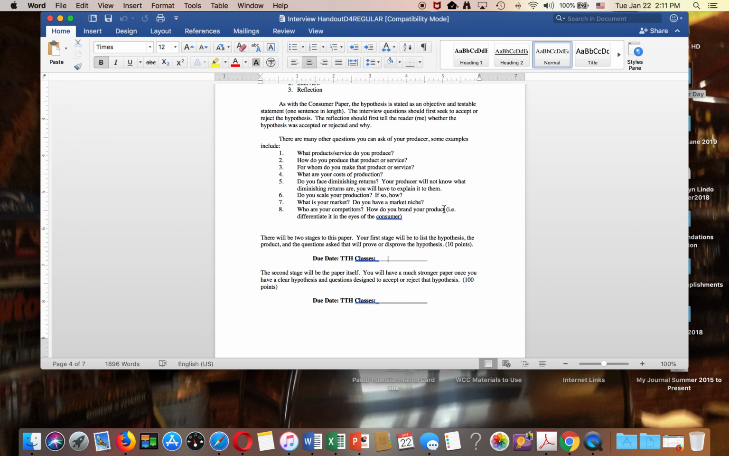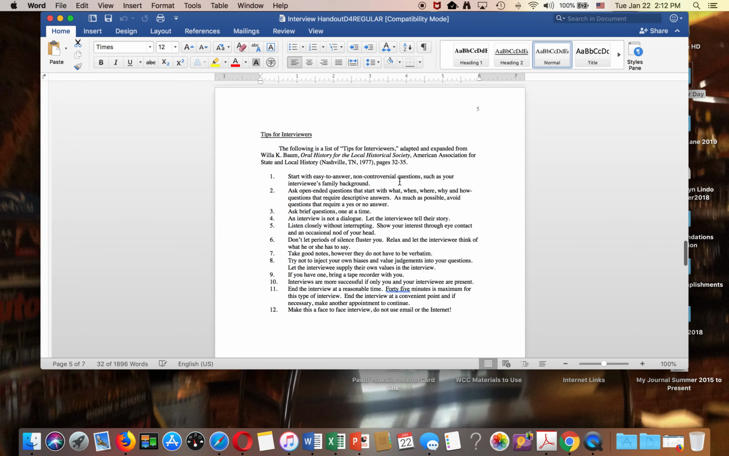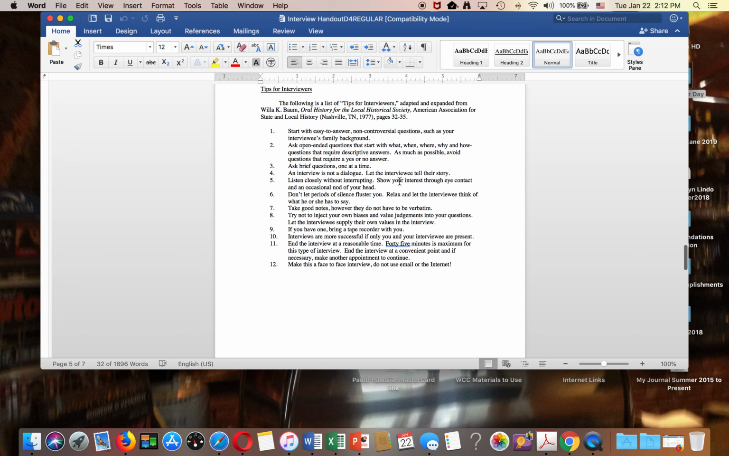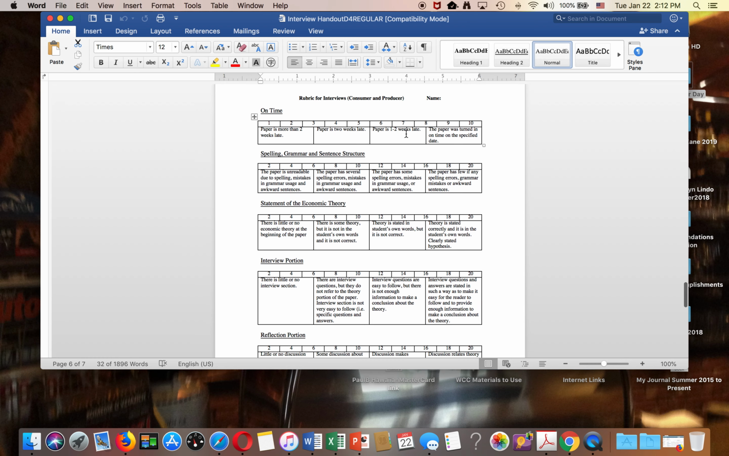And then the due date for the draft is going to be a couple of weeks before the due date for the paper, which is going to be the same idea as for the consumer paper: hypothesis, background information, and questions will be due a couple of weeks before the actual paper itself. And this actual paper for the producer will be typically due a week or so before finals. Here are some tips for interviewers, the types of questions to ask. And here is the rubric that I'll be using to grade your papers.